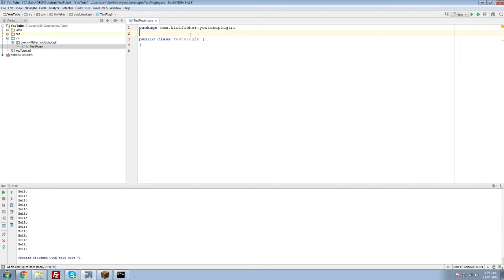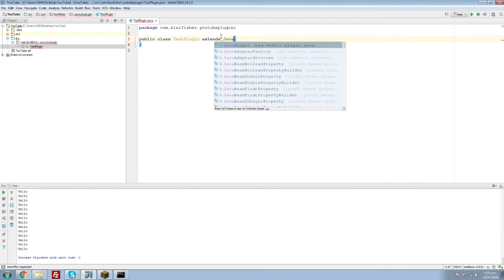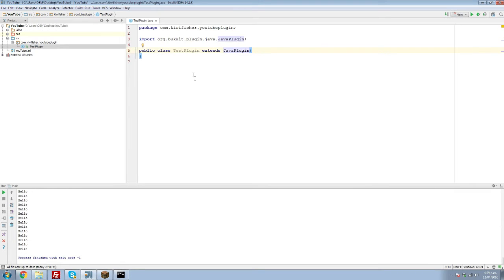So now we have this here, and the first step that you always have to do is you always have to say it extends Java plugin. And as you can see here, org.bukkit.plugin.java, that means it is accessing the API that we just pushed in as a dependency. So you can click enter, and there you go. You are now accessing an external API. It's really not that hard.